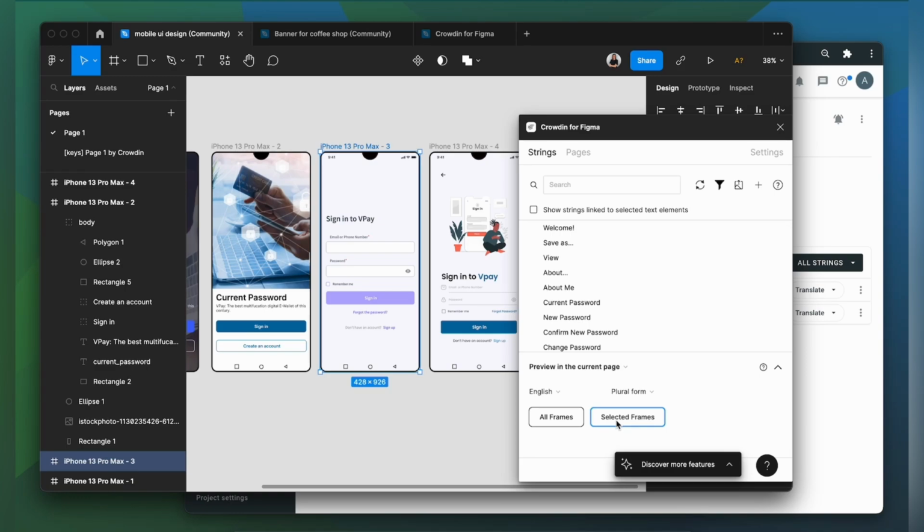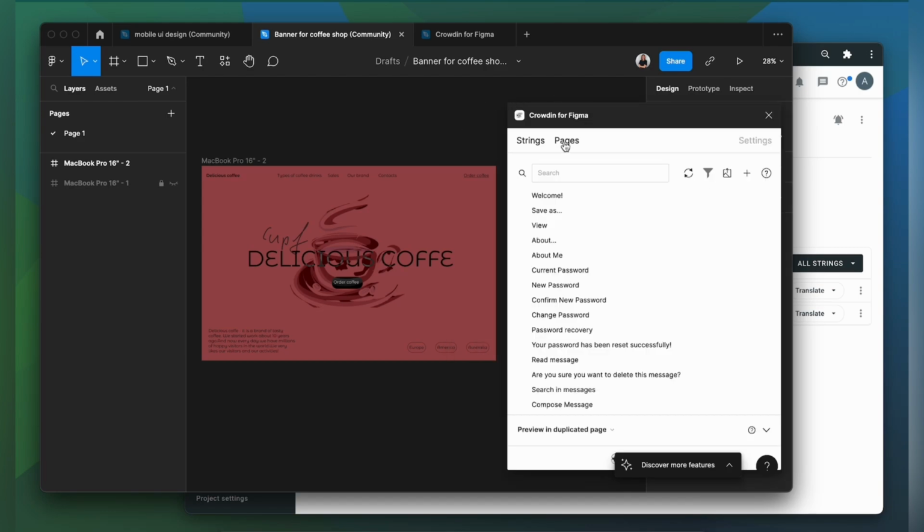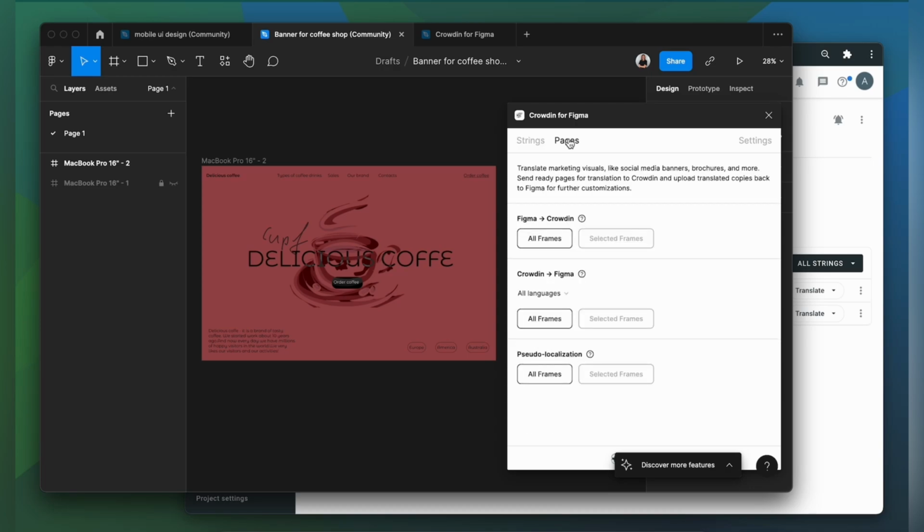Now let's move to the Pages tab. For that, I will go to another project, run the plugin again, and go to Pages. So here you can translate not dynamic content, content that doesn't change very often and is not used in development, like banners or some marketing assets. Let us translate the banner that I have. You can select frames that you want to be translated, or if you want to translate all of them, you can click all frames.